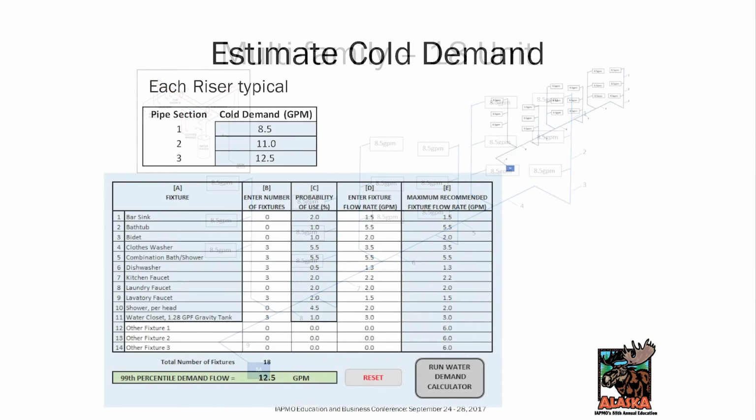So each riser is typical. Pipe section 1 at the very top is only supplying 1 unit at 8.5 gallons per minute. And then you would still put the number of plumbing fixtures for each unit. So for 2 units, you would double up the number of fixtures. Again, if these were all typical, you would just double up the number of plumbing fixtures.